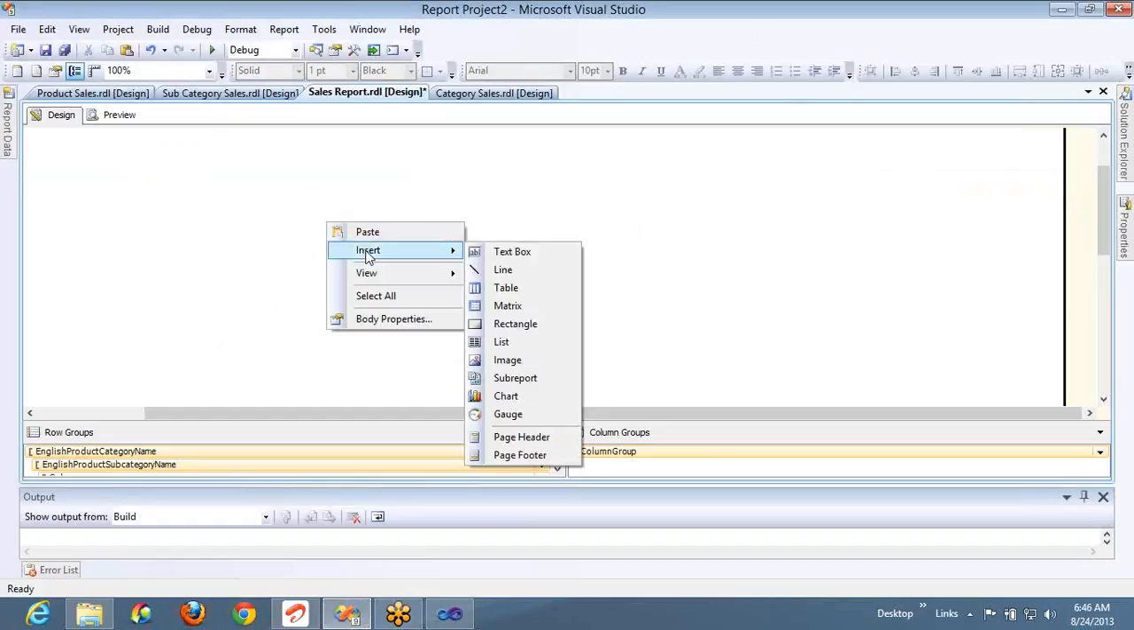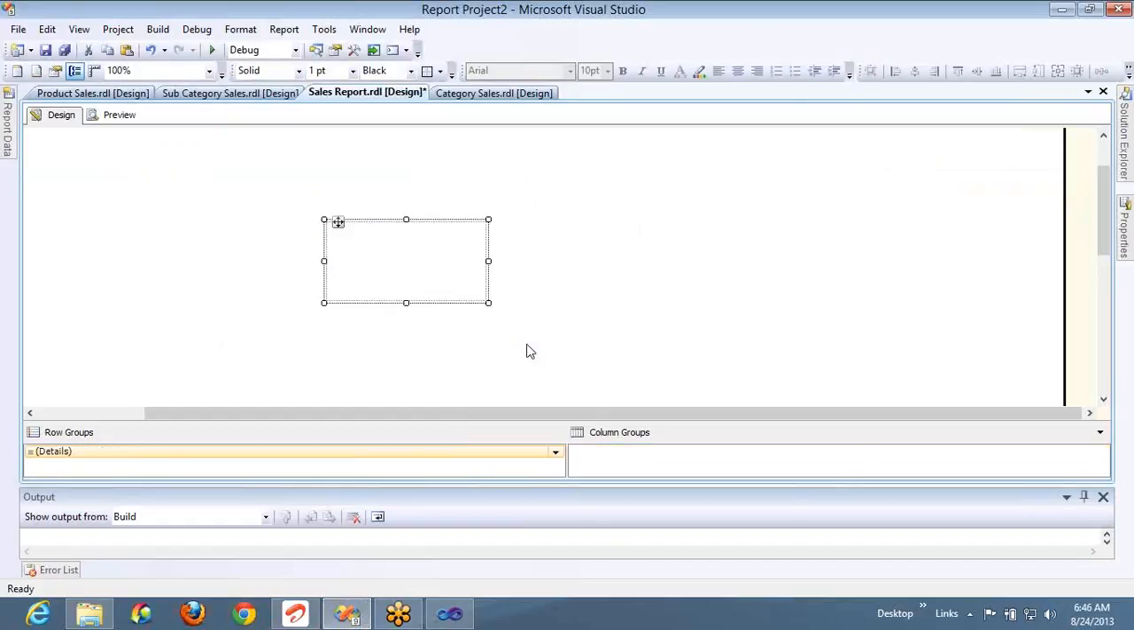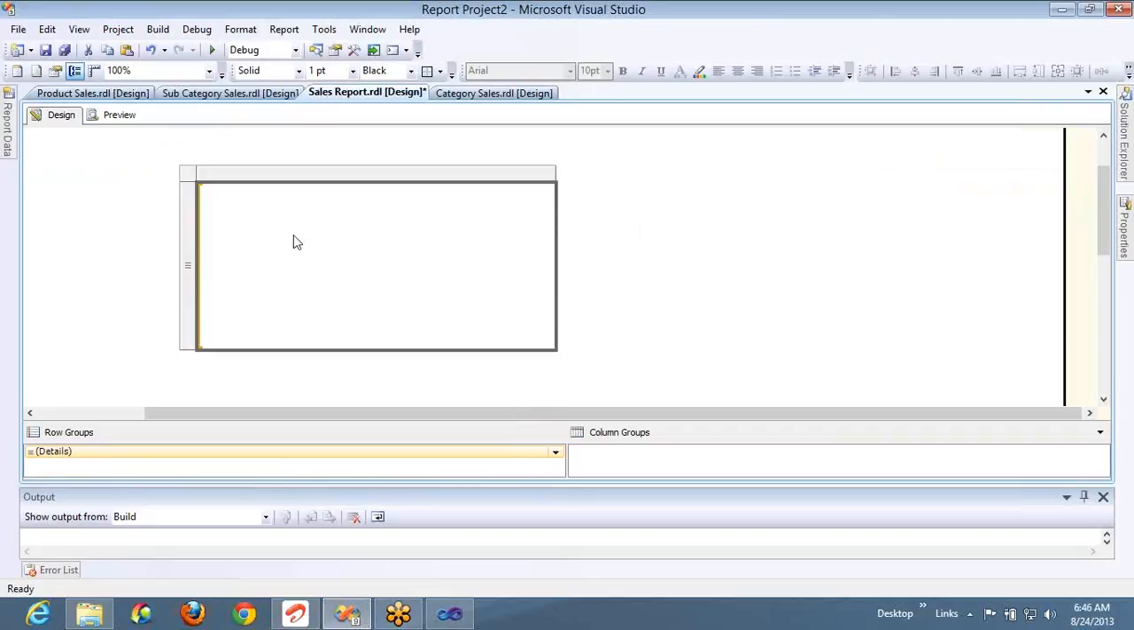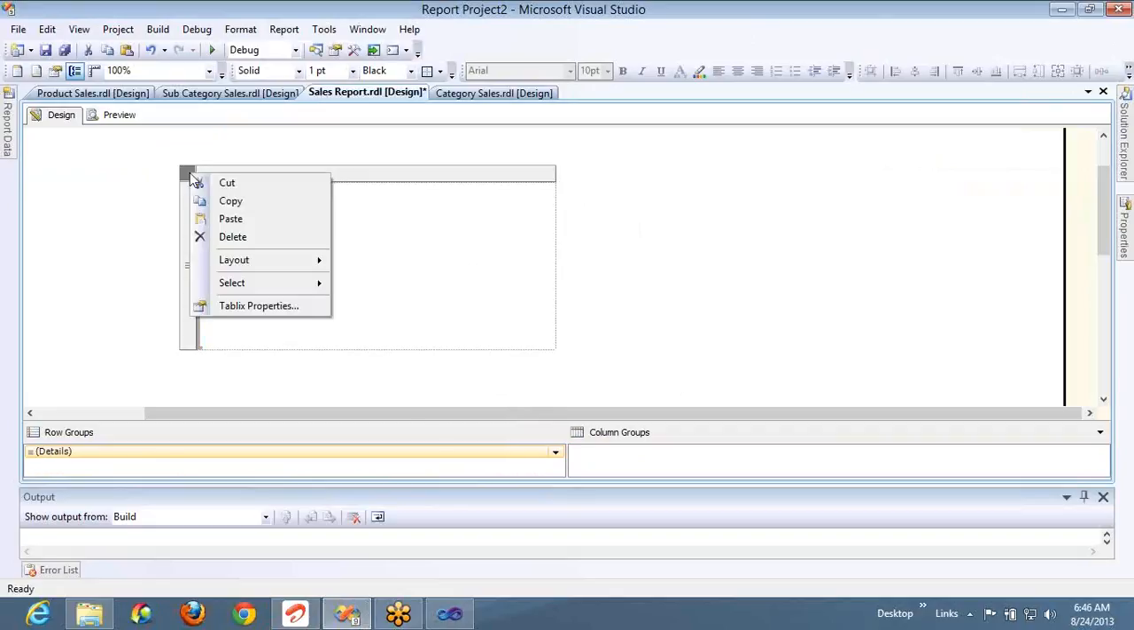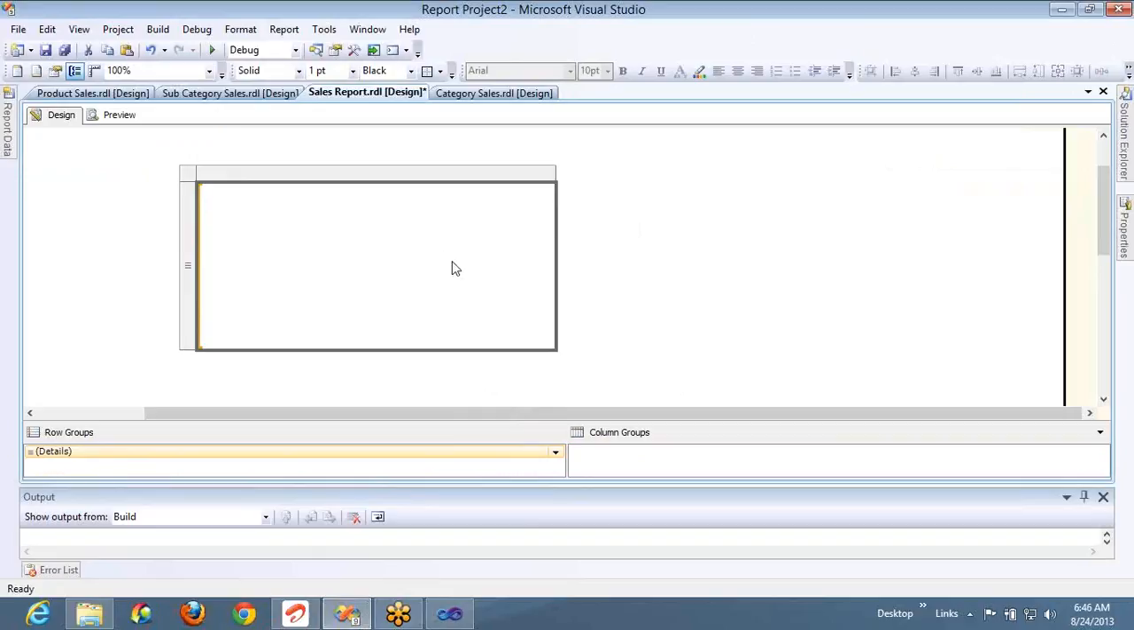Now let me add the next object, that is list. So the list is a little bit different from table and matrix reports. But if you see, this is nothing but tablix. Tablix is the mixture of list and what are the other two? Matrix and table. All these three merge to form tablix. So this list report will help you design free-form style of reports.